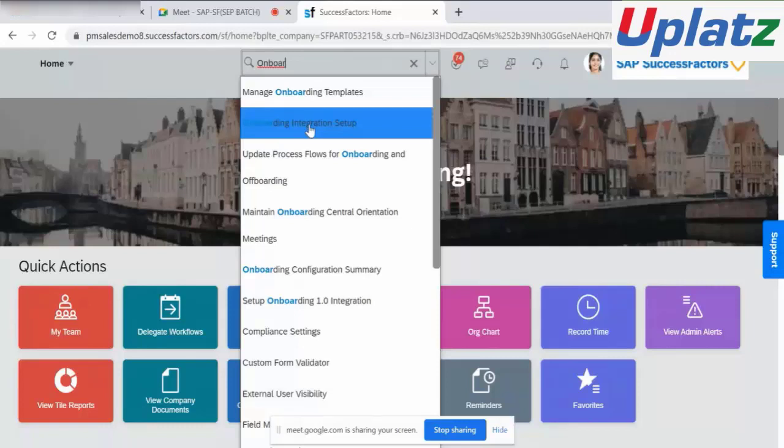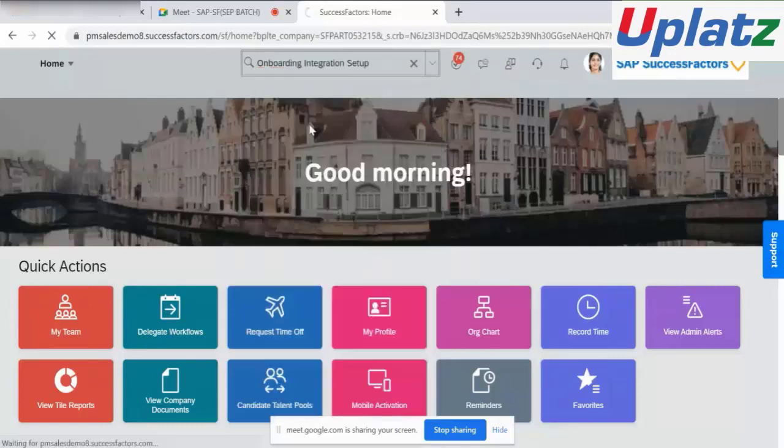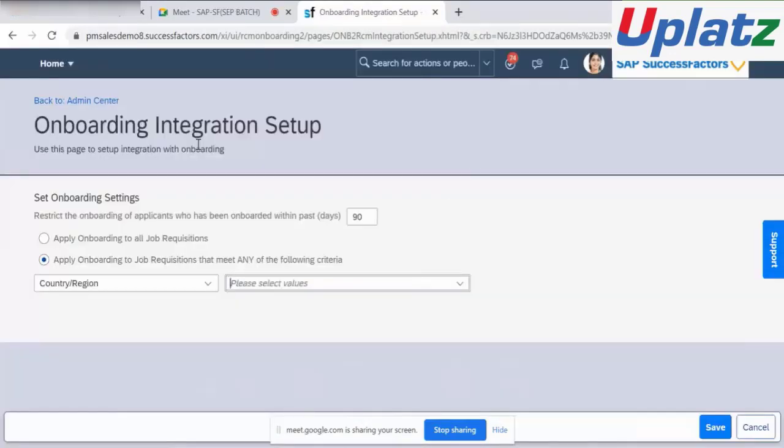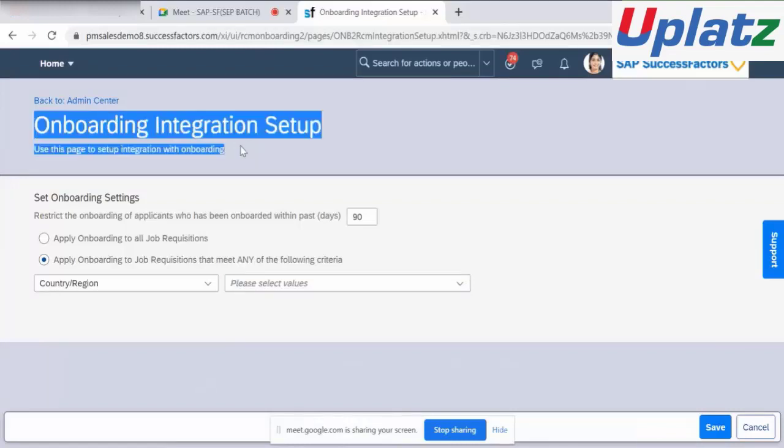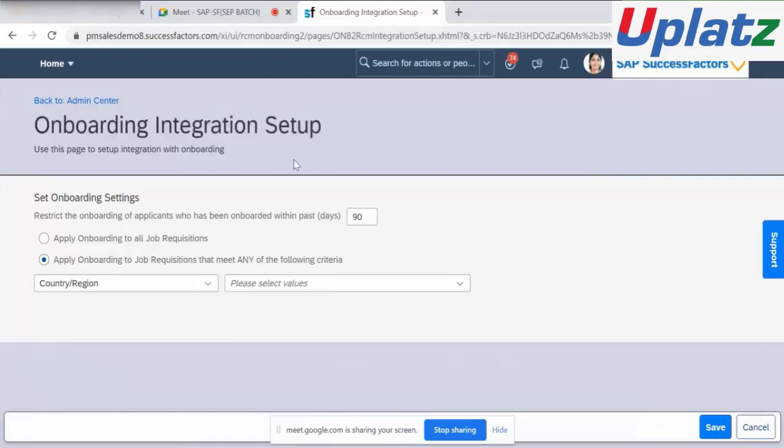Yeah, onboarding 2.0 integration setup. So search for onboarding integration setup. Make a note, friends. This is the navigation to onboarding integration setup. Very, very important. Many times I faced this question in interviews. Many of my students faced this question, where we configure onboarding 2.0 for the candidates coming for onboarding, where we can filter. This is the page, onboarding integration setup.